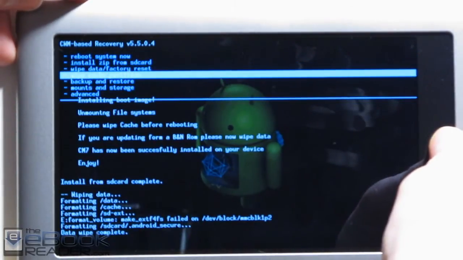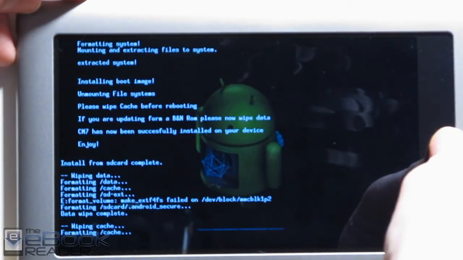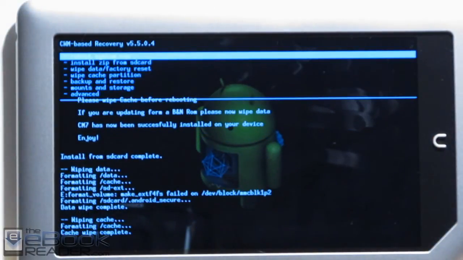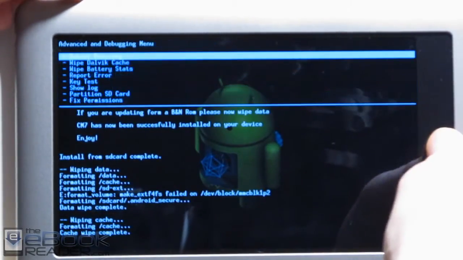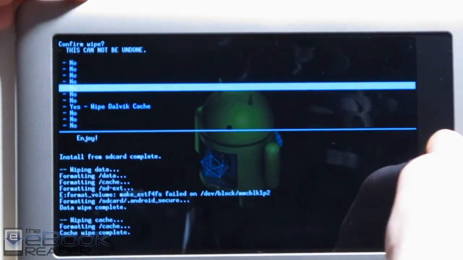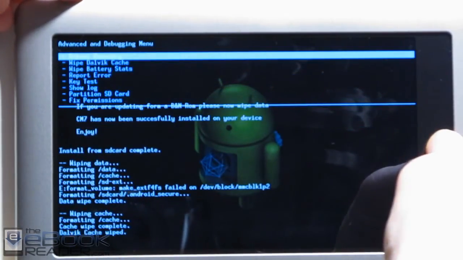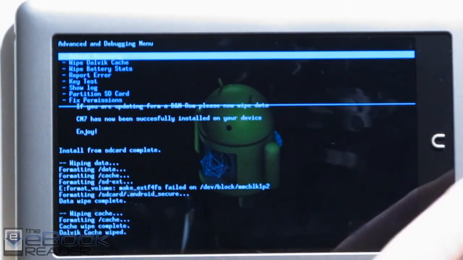So I'm going to go here to wipe cache. And then I'm also going to go into the advanced options here just to be on the safe side, and wipe Dalvik cache as well. You may not need to do this just the first time through since you're coming from the stock Nook. You're supposed to just reboot after doing the factory reset. I went ahead and did the two wipes of the caches right there.